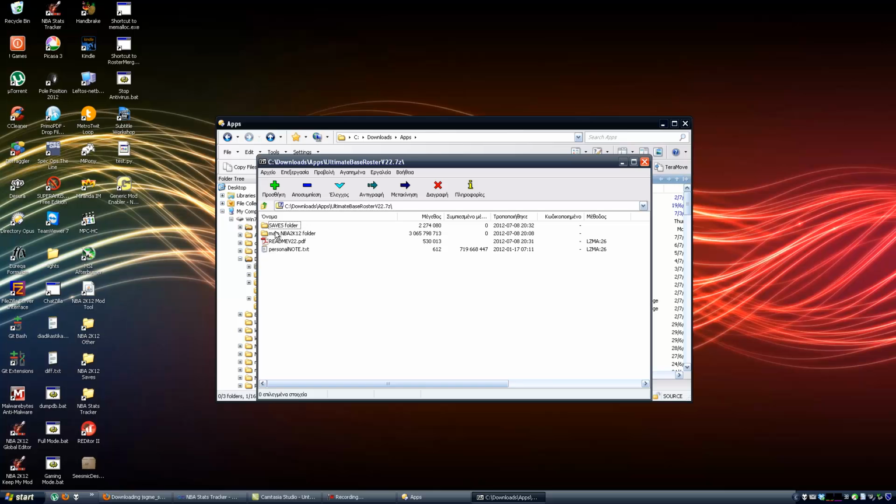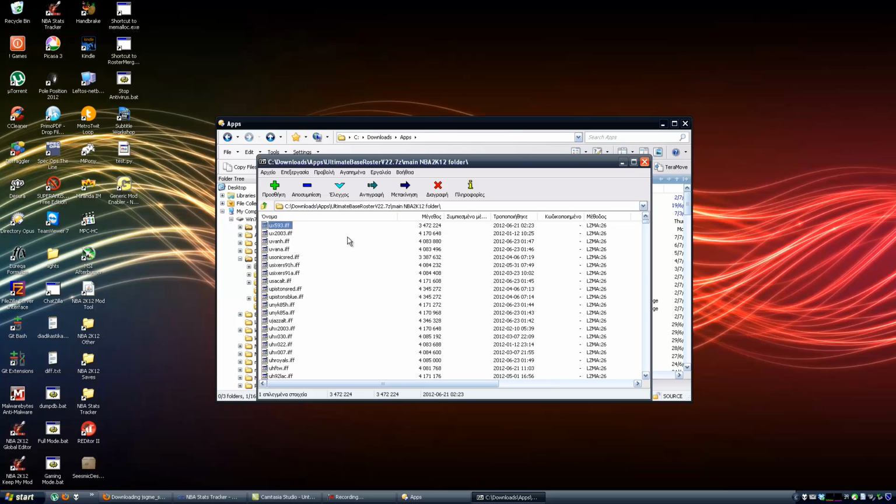Let's check it out. So here are the files that belong in the main NBA 2K12 folder. Those are the ones we're going to use with the Generic Mod Enabler. The files in the saves folder shouldn't overwrite any of your files, so you're safe to just do what you need to do with those. Okay, so let's go to all this. Let me select all of them. Click on extract.